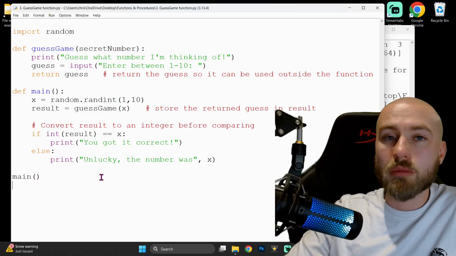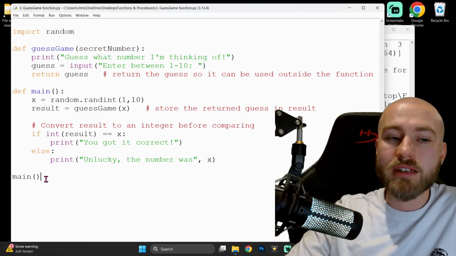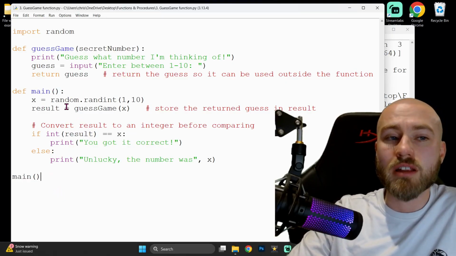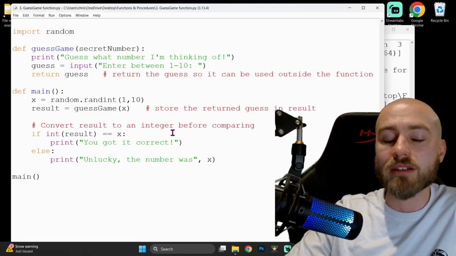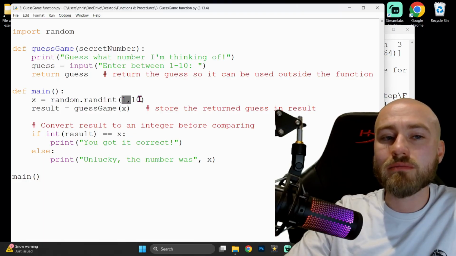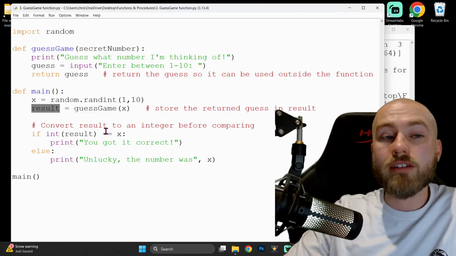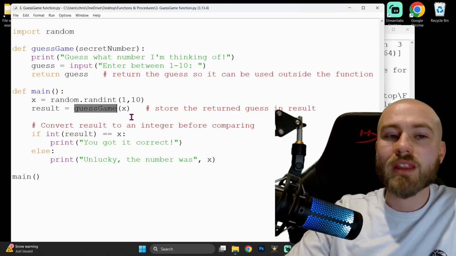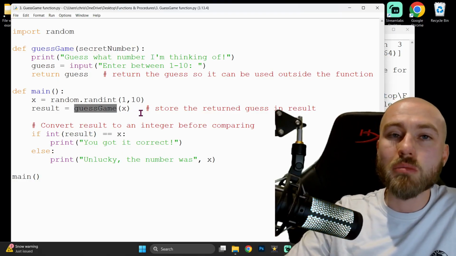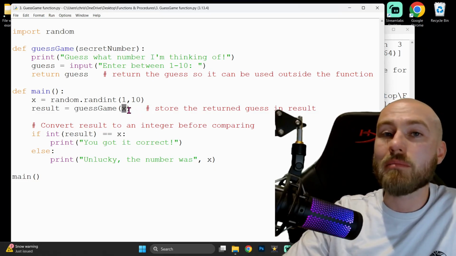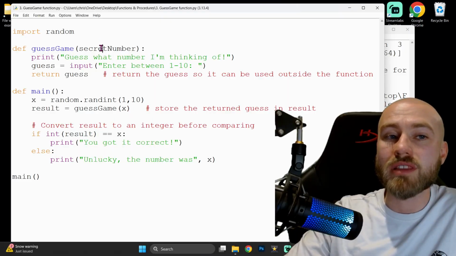As part of the global part of my code at the bottom, I've got main open close brackets. So when I run this code, the first section of code that's going to be run is the main section. It will then produce a random number using random.randint between 1 and 10. And I've got a variable called results, and then I'm going to activate the function guess game. Now at the moment, I don't know what random number has been produced, but it was stored in X. So I'm going to pass that argument up into this parameter because I've put it inside these brackets here.